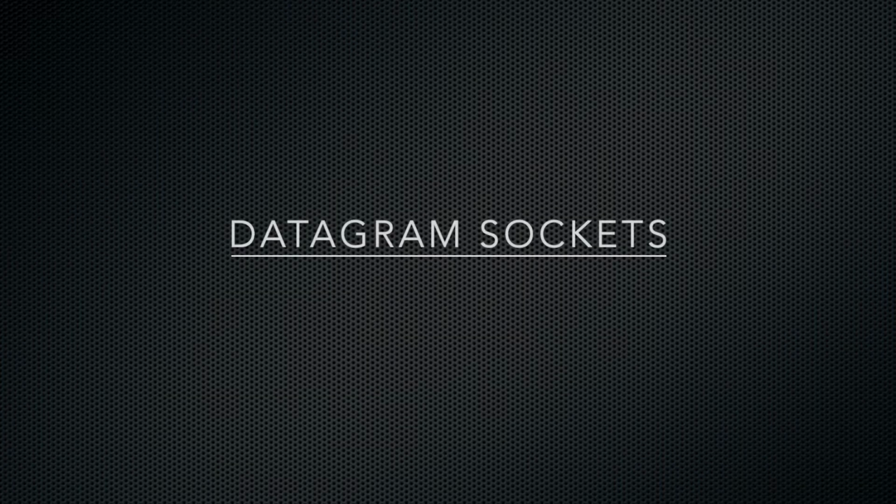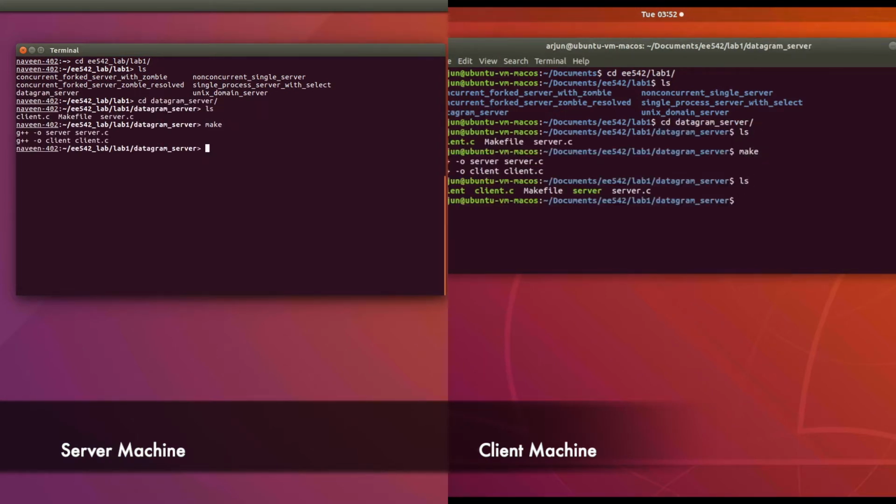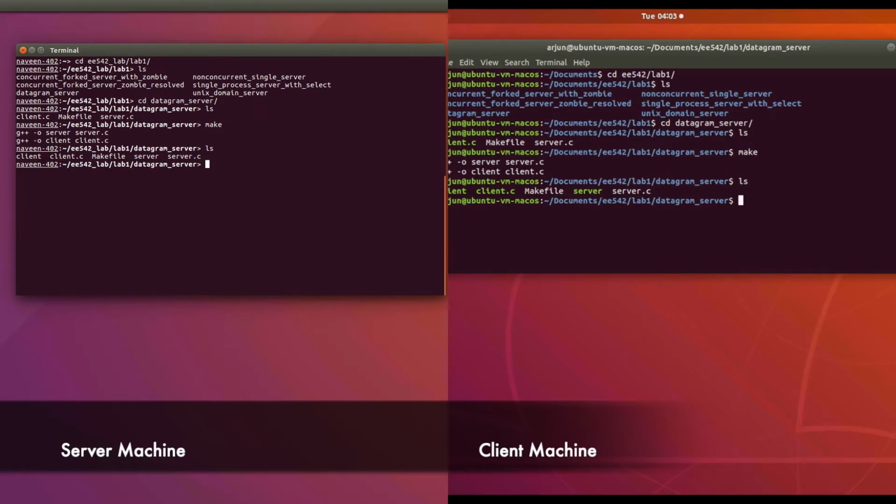Next, let's take a look at datagram sockets. Once again, compile the files in the respective folders on both the server and client machines. Launch the server application first, followed by the client application, send a suitable message from the client over to the server, and confirm the transaction across datagram sockets.